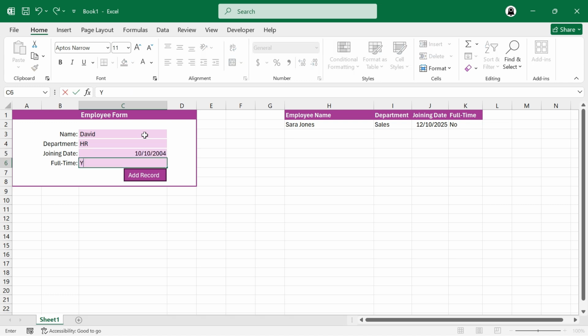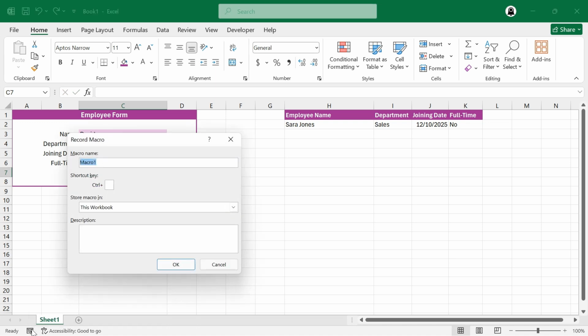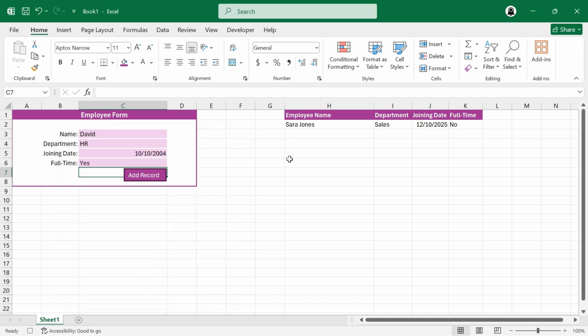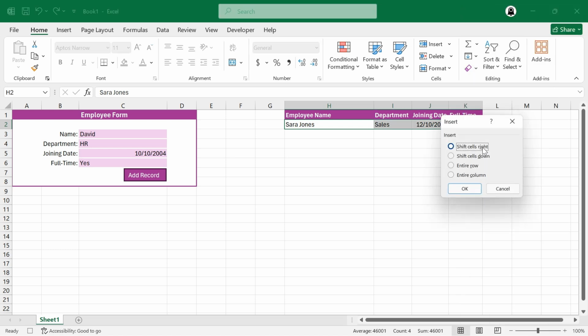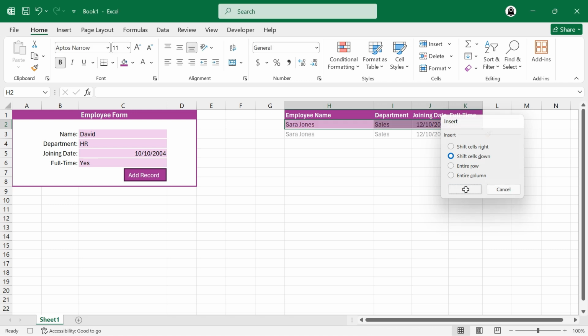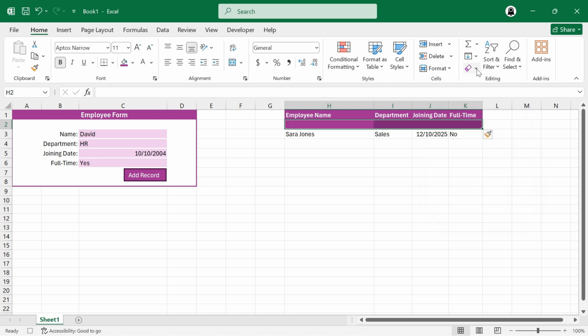Recording can now begin. The Record Macro button in the Excel status bar is selected, opening the Record Macro dialog box. A suitable name, such as Employee Form, is entered and recording begins. The range H2 to K2 is selected, right-clicked, and Insert is chosen with Shift cells down. This creates an empty row at the top for the new entry. Because the new row inherits formatting from the row above, the Home tab's Clear menu is used, and Clear All is selected to reset the cells.